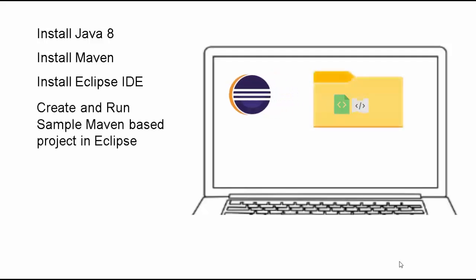Another important thing we will do: Eclipse comes with its own Maven. It's a bundled Maven. Initially, when we build and install the project, we will be using the Maven which is within Eclipse. Later on, we'll customize Eclipse to use the Maven which is installed in our local system. That is the overall sequence of steps we are going to execute.